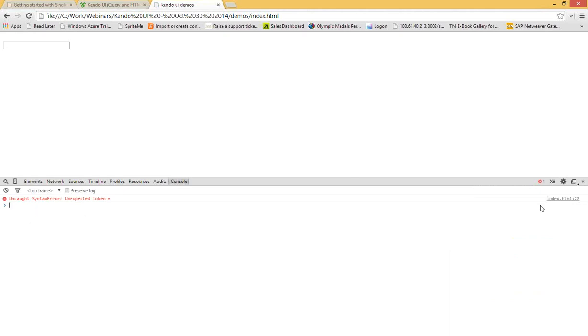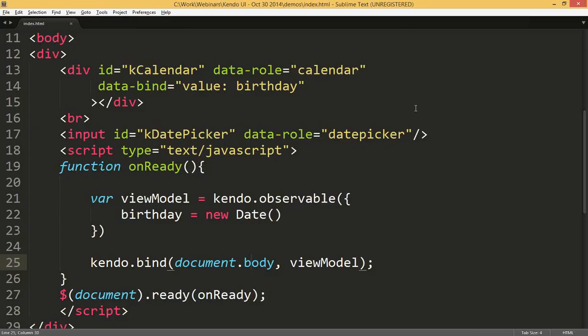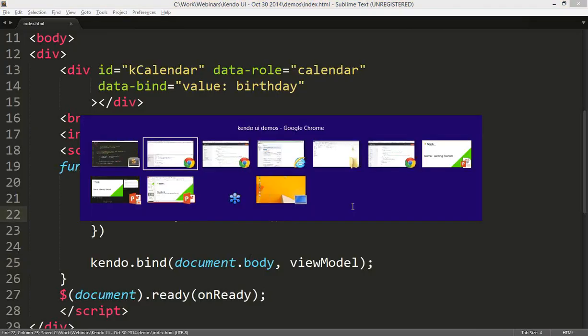Oh, let me check what step I missed. Unexpected token equals, where? Oh, okay, I know. I did my dry runs five times. There you go. So now you see, yeah, thank you. Somebody said I need a colon. Yeah, you were right. I put an equal, so I did need a colon.